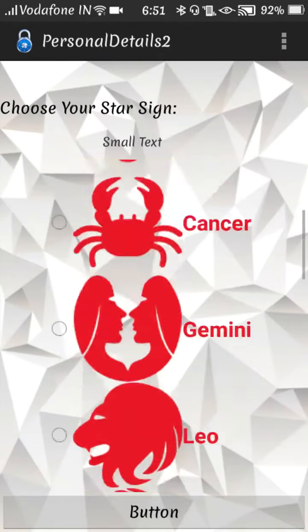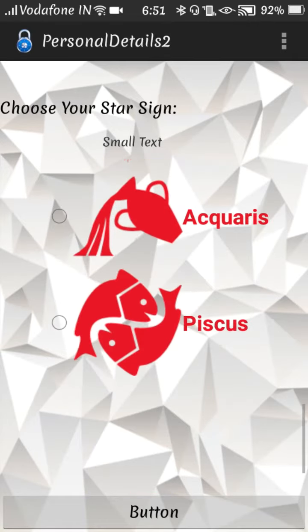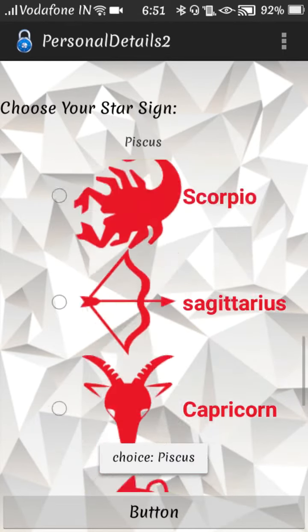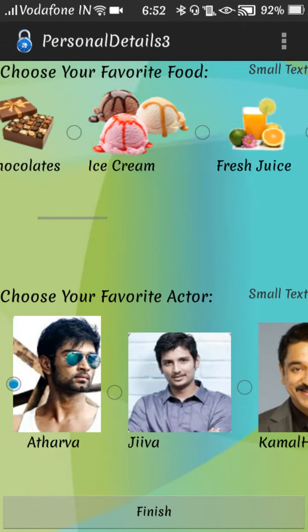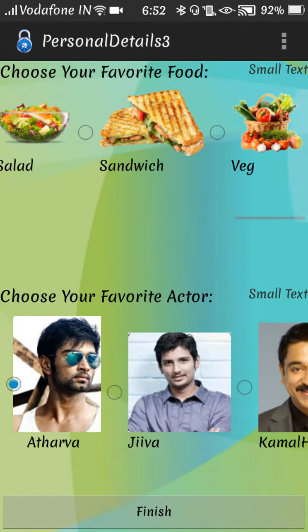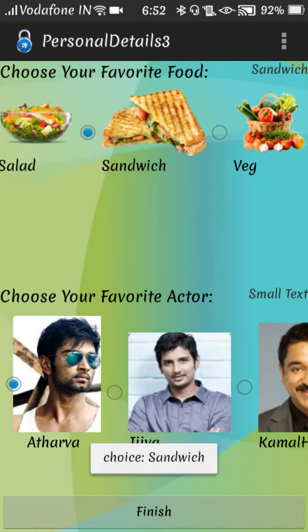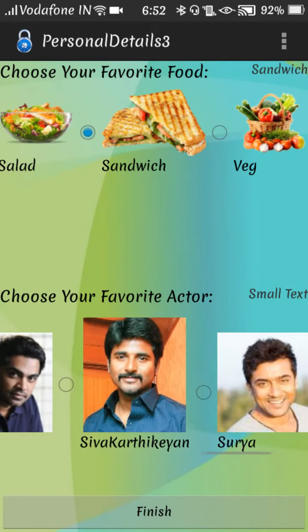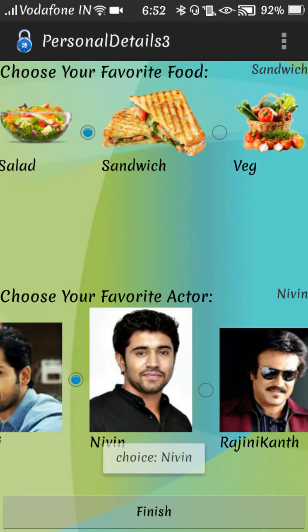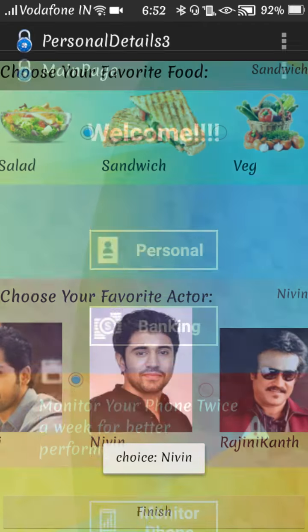Choose your star sign here. I am choosing Virgo. Next page. What's your favorite food? Choose it. I'm choosing sandwich. And now choose your favorite actor here. I'm choosing Nevin. Let's finish this process.